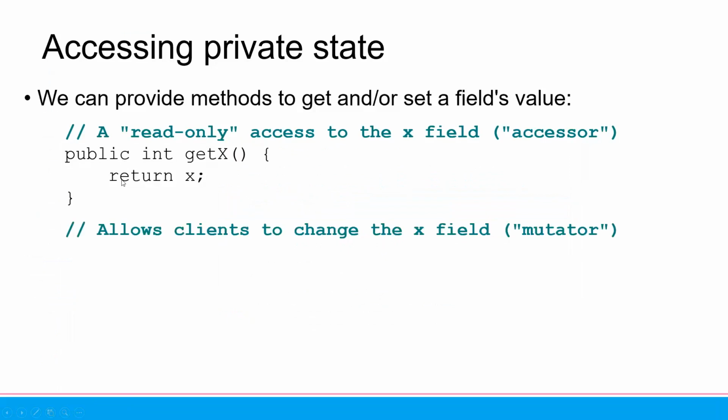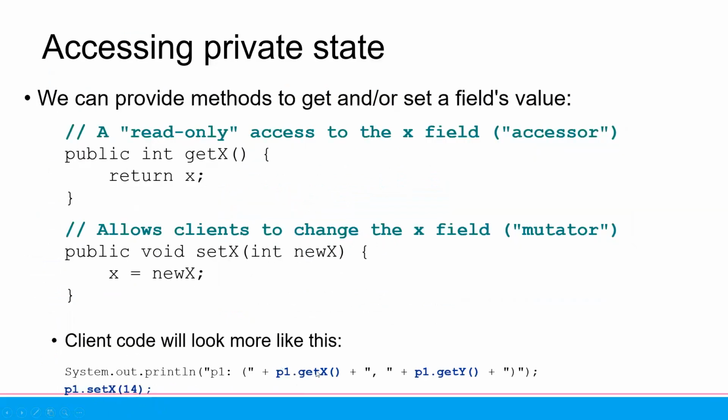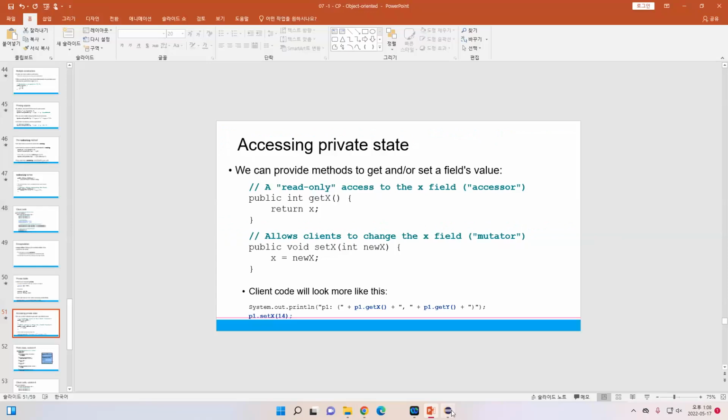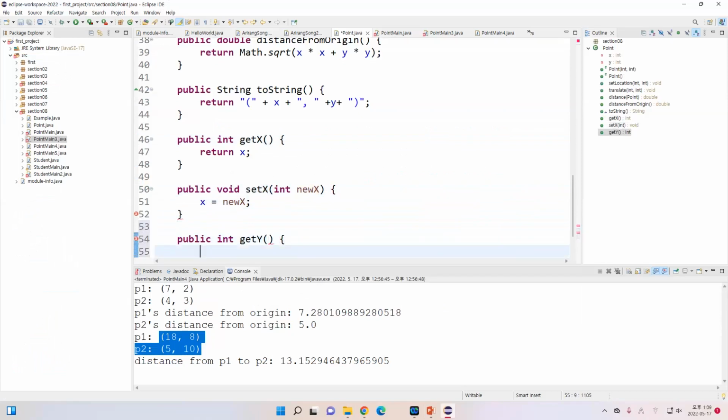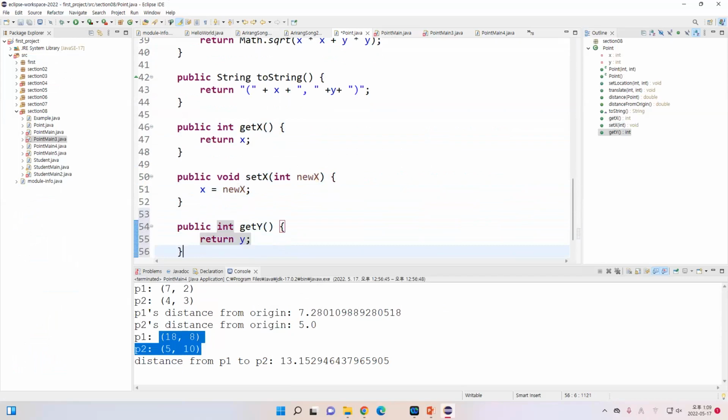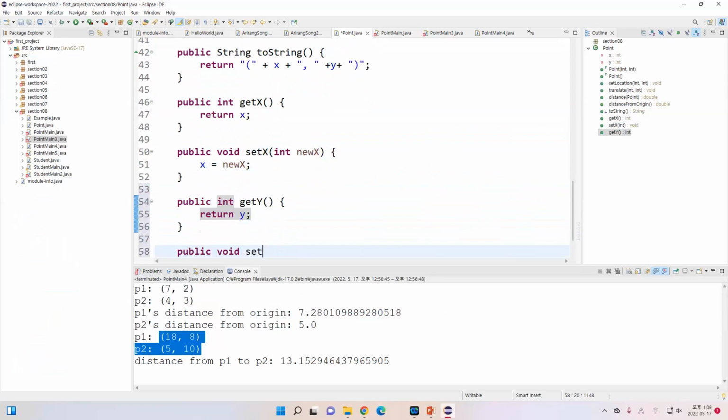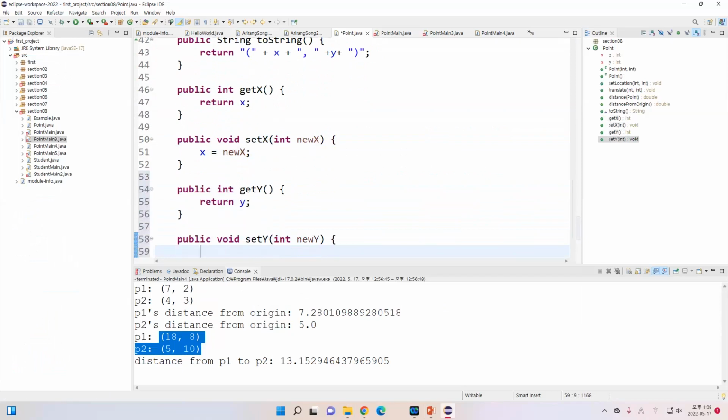So if you have the new code, you will have like p1.getX and p1.getY. We have two fields, x and y, so we need to update this one. Not only get x and set x, but we need to have also public integer get y, which will return y, and then also public void set y, which has one parameter, and the y will be the new y. Okay, so after you set all those things, you can see that the point main 5 now has no error.